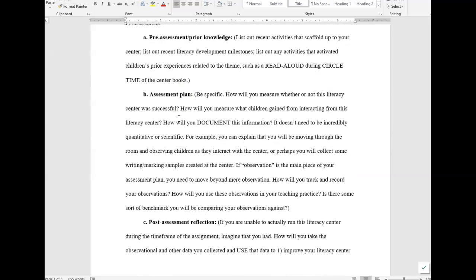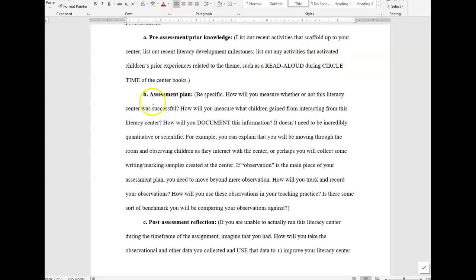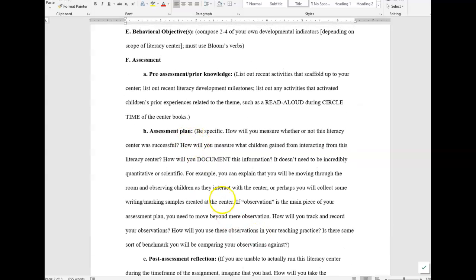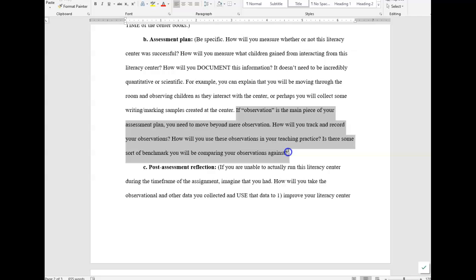All right. Assessment, there are 3 sub-areas: pre-assessment and prior knowledge, assessment plan, and post-assessment reflection. I'll let you read this on your own. The one thing I do want to point out is that if you choose observation as the main strategy for assessment, you need to move beyond observation. I want you to address these follow-up questions. How will you track and record your observations? How will you use these observations in your teaching practice? Is there some sort of benchmark you will be comparing your observations against? You should answer all these questions within your assessment plan.